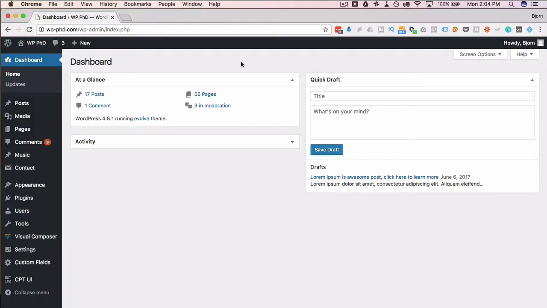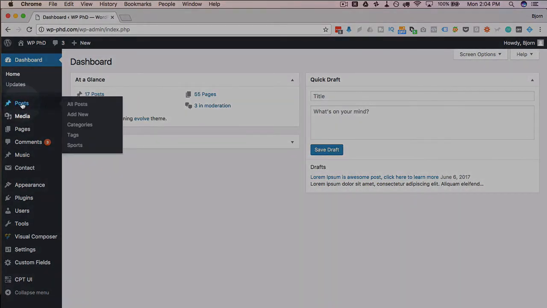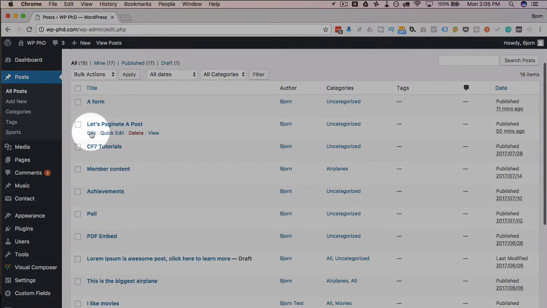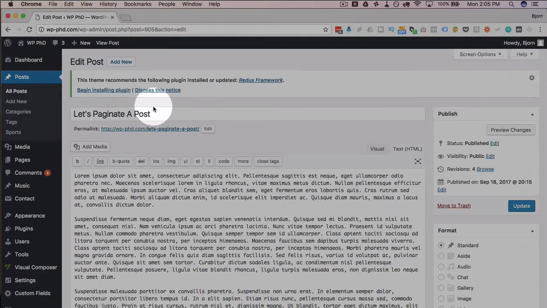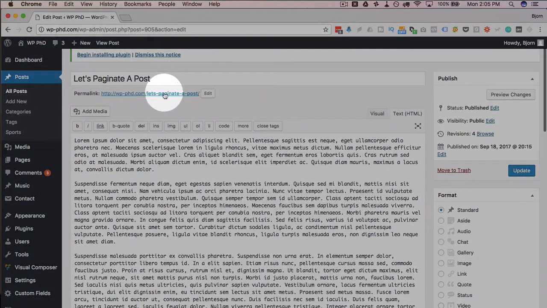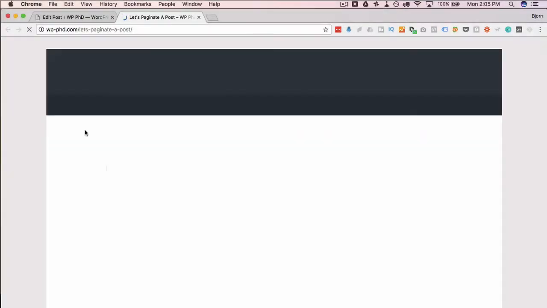To get pagination working on a post or a page in a lot of themes, it doesn't work for every single theme, but in a lot it does. If we head over to posts, and we find one that's long enough to have pagination, I created a simple one. I call it Let's Paginate a Post. Just gonna click on Edit to show you what it looks like. And it's basically just a title, and then it's a bunch of lorem ipsum text. If we preview this post, or not preview, it's actually published.